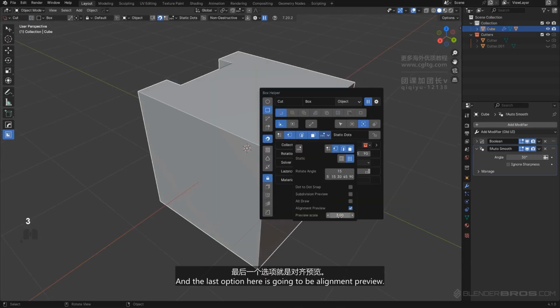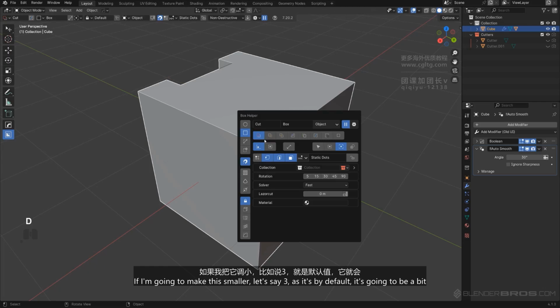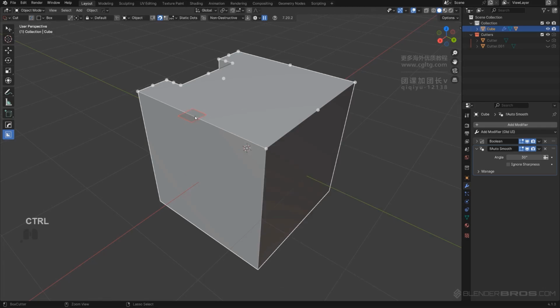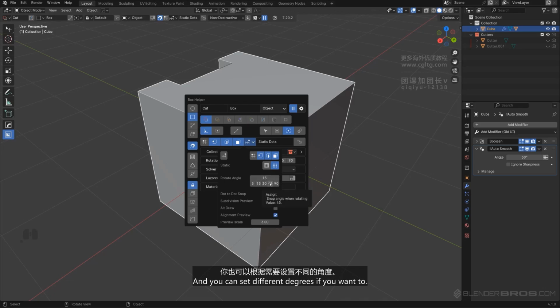And the last option here is going to be the alignment preview size. So you can make this larger or smaller. Let's say I set it to 10, right? So if I hover over now, it's going to be huge. If I make this smaller, let's say 3, as it is by default, it's going to be a bit smaller, that's all, right? So these are all the options that you need to know here from this static grid. And obviously you got rotation by angle here, and you can set different degrees if you want to.